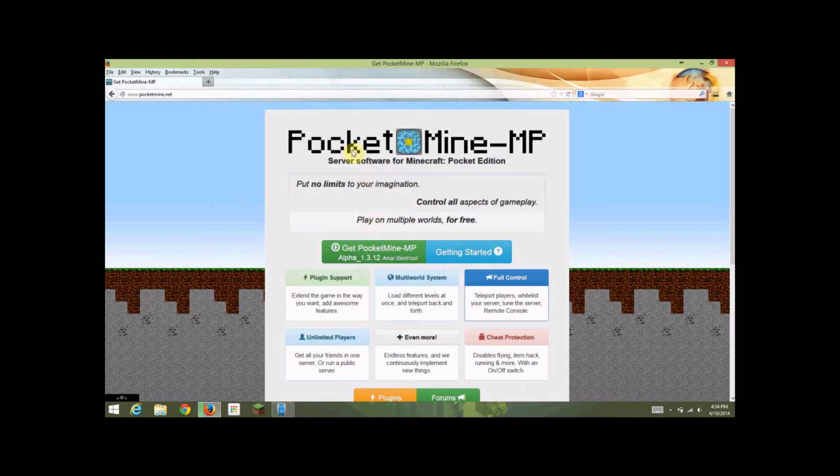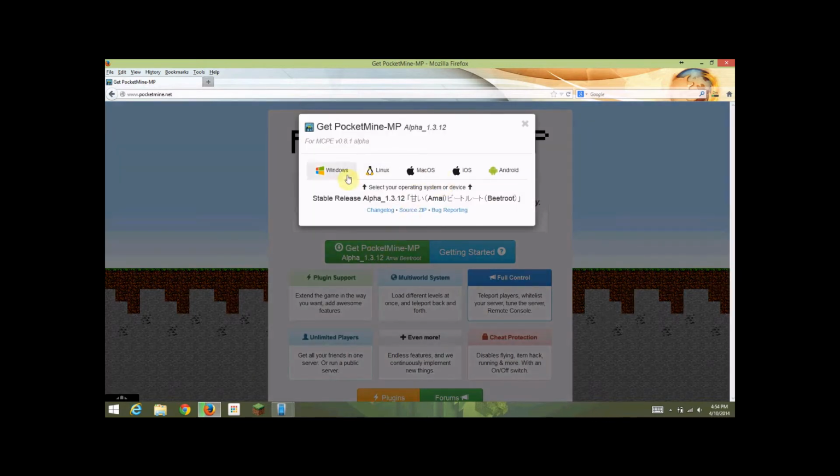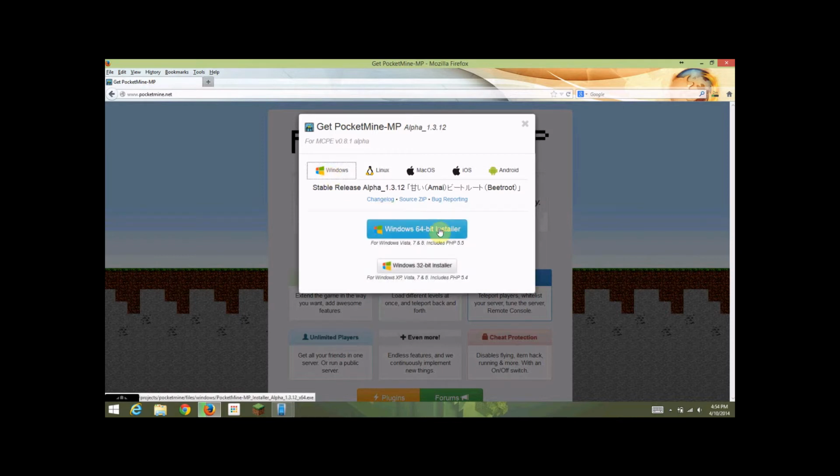So this is the actual server itself. It's called PocketMine-MP. So just download the latest version of PocketMine. Then get it for Windows. Oh, and I will be showing another video on how to make your own server on your own phone. You can run the server from your phone. But today I'll be showing you how to do it on the computer.